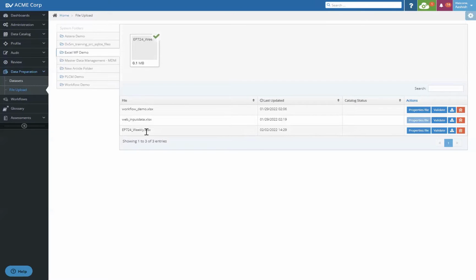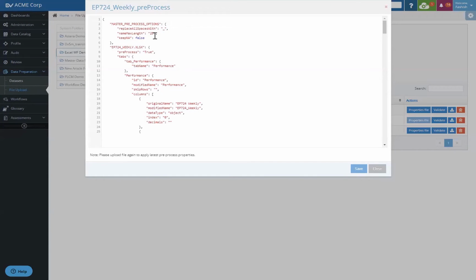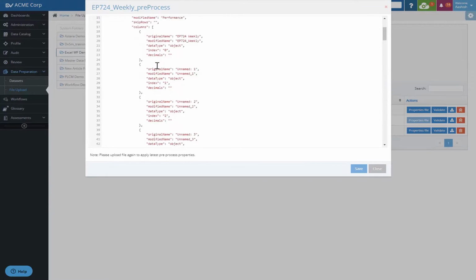So DvSum has loaded this Excel and tried to process it. Let's see if it is able to read the data correctly. So the file is loaded. Let's look at the properties file. The properties file is the definition of how DvSum read this Excel file. So here I see two tabs. So it found the performance tab.